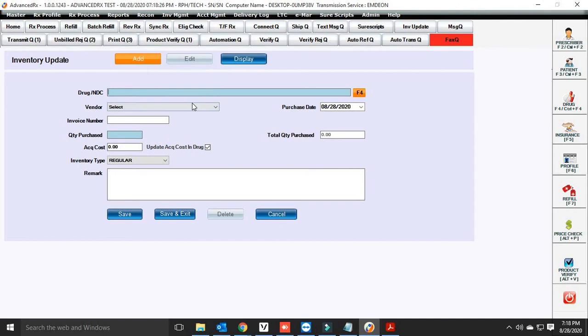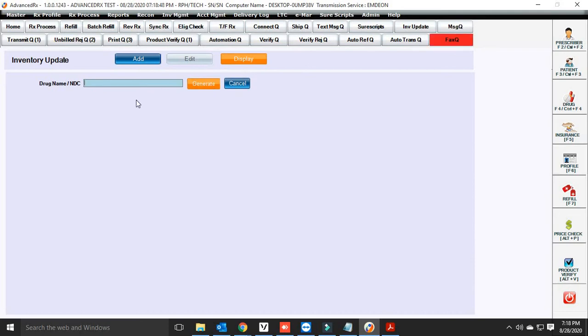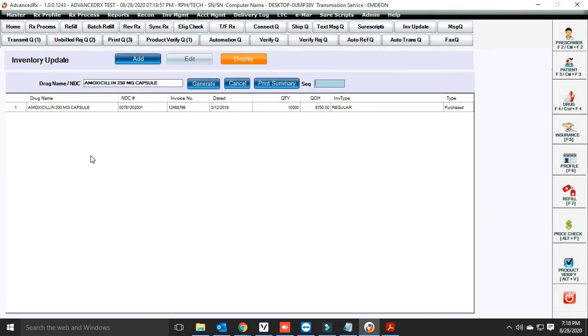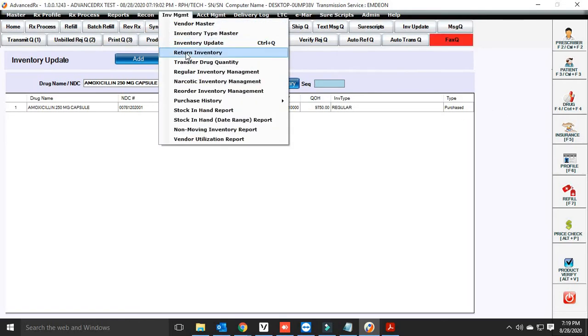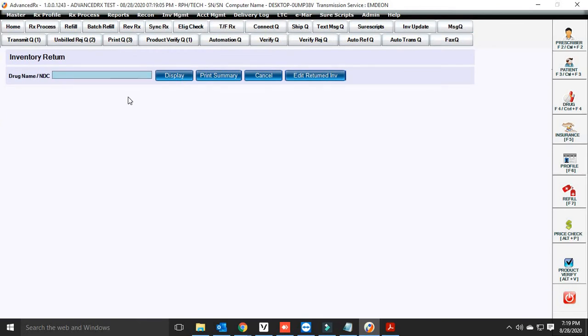Then you have inventory update, where you go ahead and update your inventory manually. You enter the drug, the name of the vendor which you created with vendor master, the invoice number, the quantity purchased, acquisition cost, inventory type, whether it's regular or narcotic, so you create a type, and remark, purchase date, total quantity purchased, save and exit, and the inventory would be saved. You can also check the data over here. Just enter the name of the drug and it would show you the quantity available on hand.